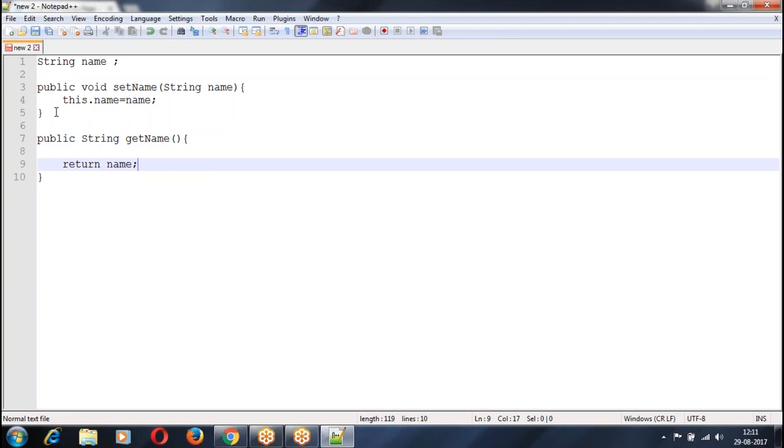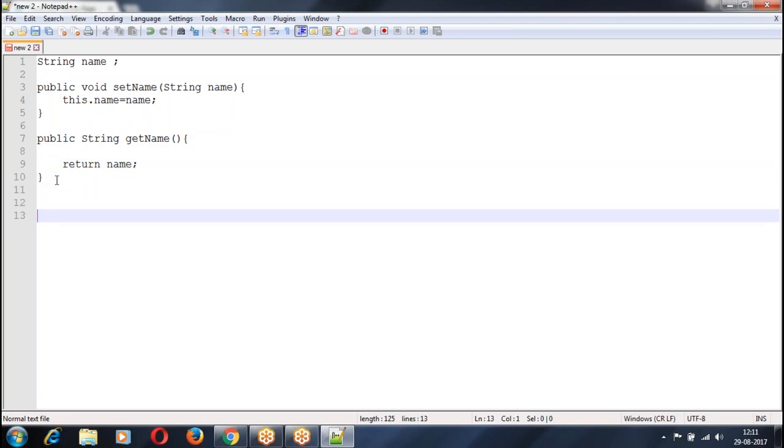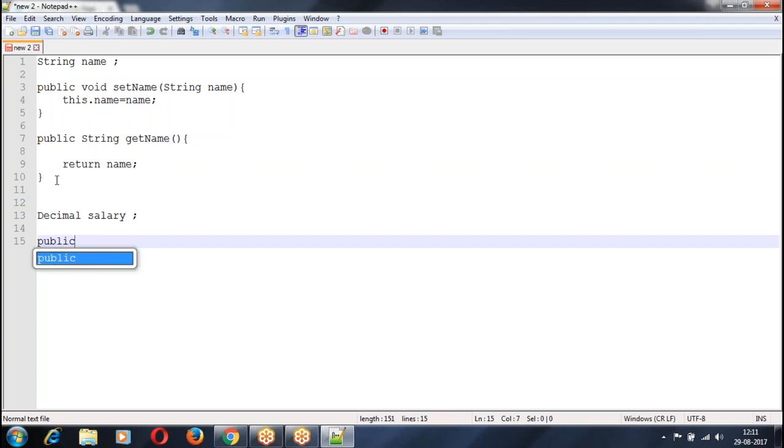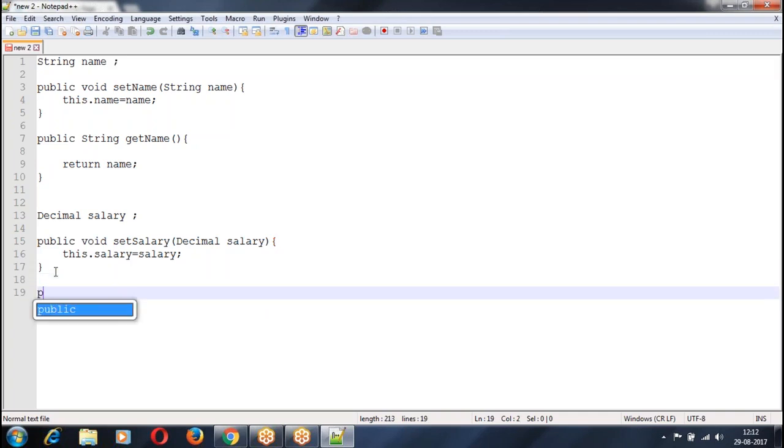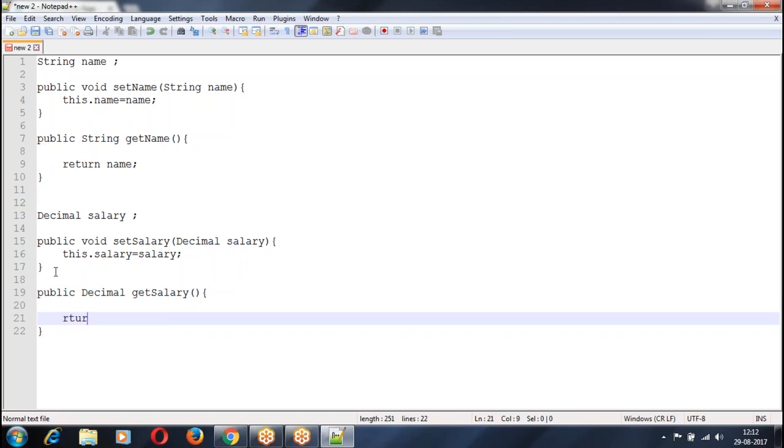Right. Are you getting the point here? So if I want to create a setter and getter method for a variable called decimal salary, tell me how you give it. Public void set salary, decimal salary. This dot salary equal to salary. If you want to define a get method, public decimal get salary. Return.